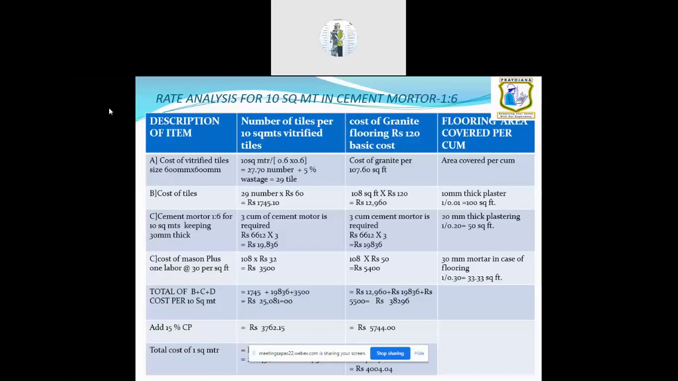Then we need a labor cost of 32 for tiling, because lifting and everything is involved. So 15 to 20 rupees, including lifting charges, everything, it will cost around 32 rupees per square feet. So 10 square meter into 10.76 is 108 square feet. Then the labor cost will come to around 3,500.